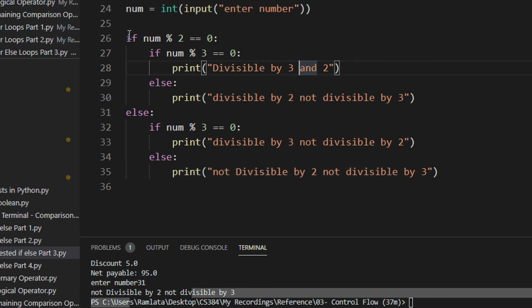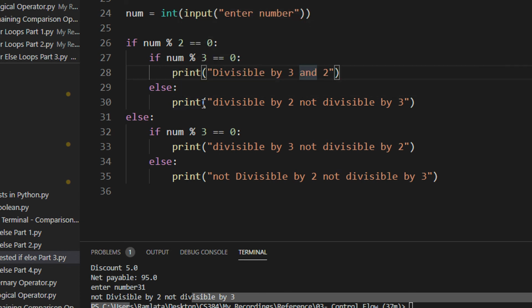So you can have if, else, if. Within else, you can also have if, else, if, else. You can have any ladder as long as you can comprehend. That's it for this tutorial.